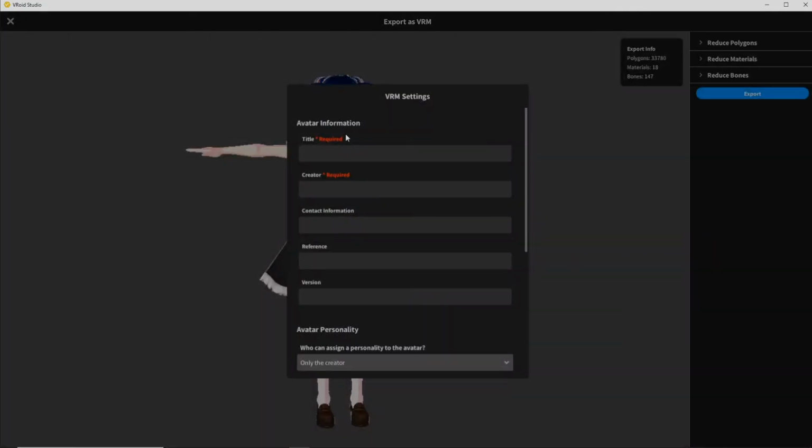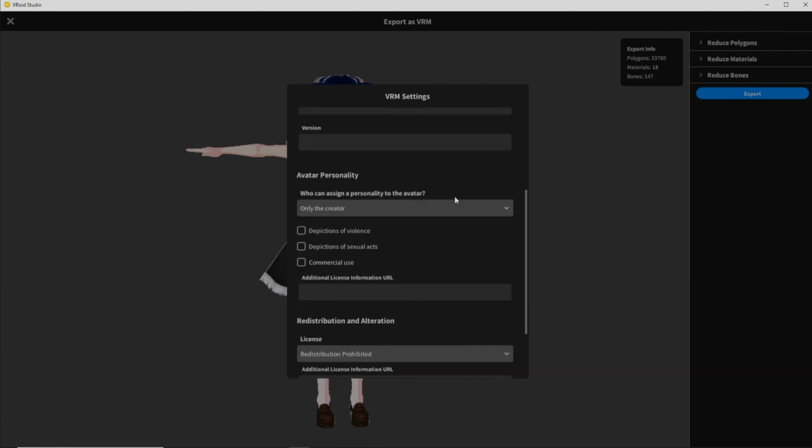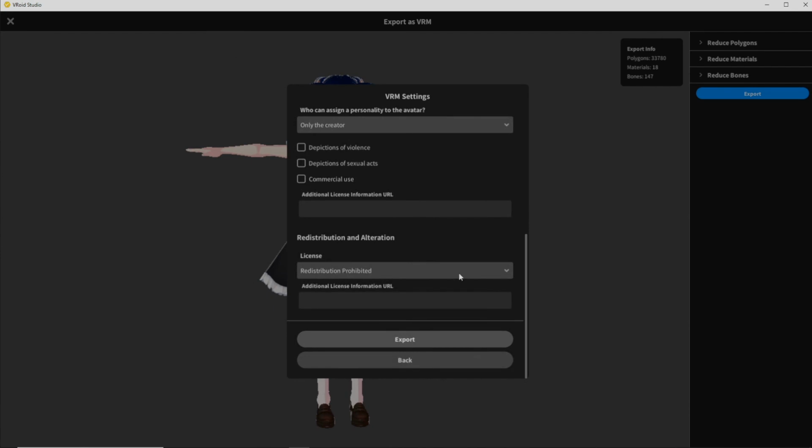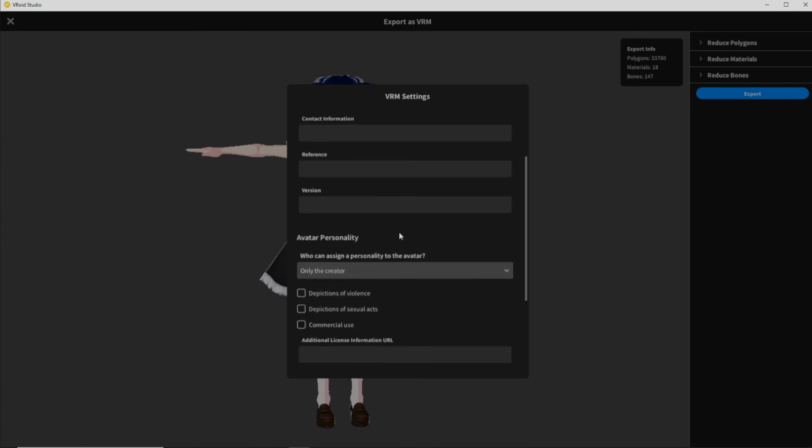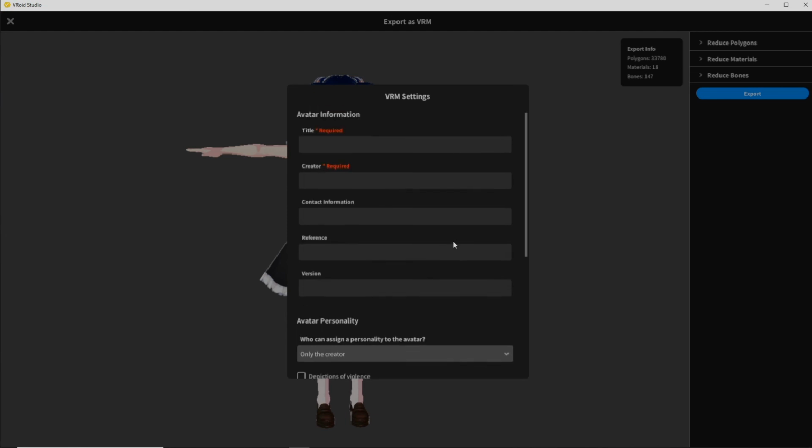So here we have the export screen, the VRM settings. This is where you would fill in your information for your character. It also gives you the permissions that you would like to have for your character, and licenses and prohibitions. You can choose what kind of person can use your avatar. So if you don't want them used for any violence or sexual acts, you can place it in there and your character won't be used for anything else.